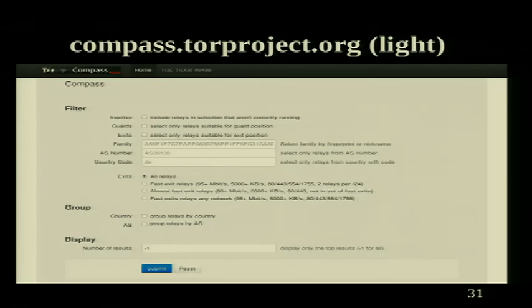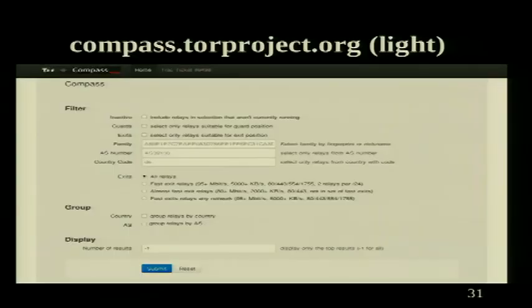How many different relays do we have? What sort of locations are they on? Are there bottlenecks in certain places? So you can go to compass.torproject.org and you can say, give me a list of the exits, give me the list of the fast exits, group by country, stuff like that.